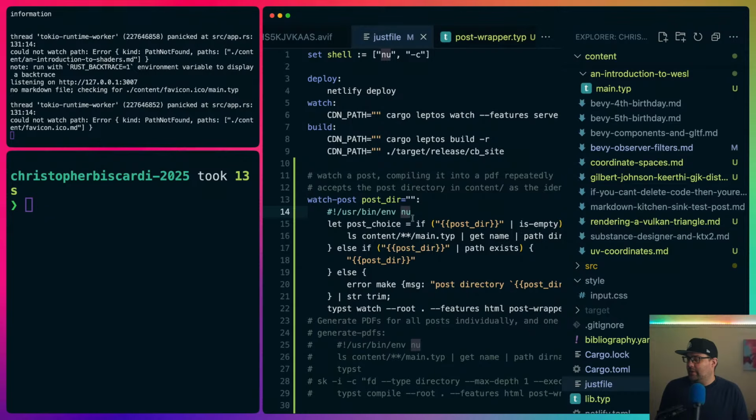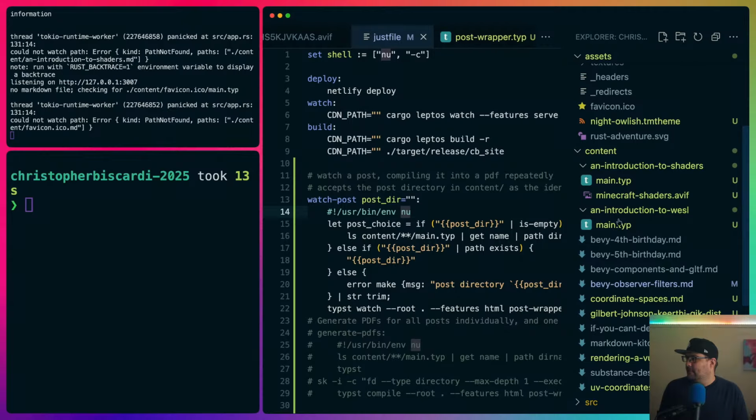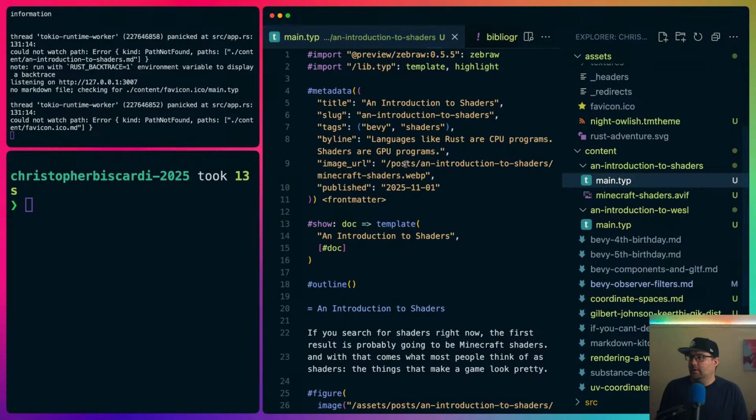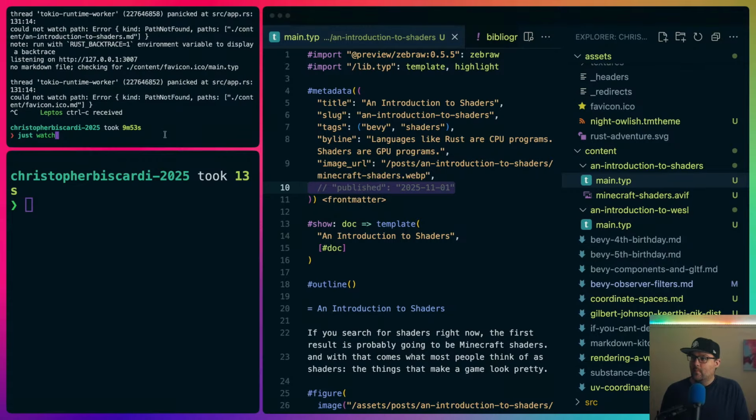Okay, so the thing that I want to do here is I've got these posts. This introduction to shaders one has a published date, but it really shouldn't. So I'm just going to comment that out. It's also nice that Typst will let me actually use comments, and that will not show up on the site anymore.